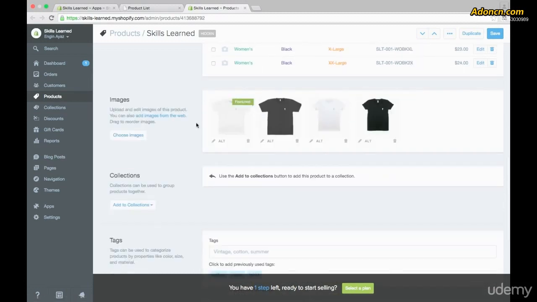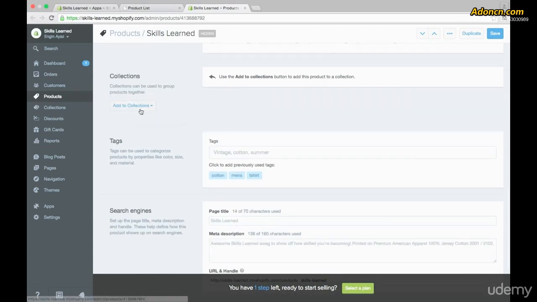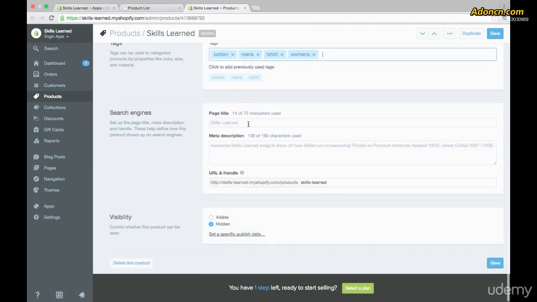So let's scroll down. We can see the images for each individual product, and we can also add to collections. So I'm going to add this to the front page, and now it's going to be on the front page collection. I'm going to add some of these previously used tags. I'm also going to add women's. The search engines function has already taken place and everything is already added, so I'm going to leave it as it is. And for visibility, this is where we were prompted to make it visible, so I'm going to click visible, and then I'm going to click save.